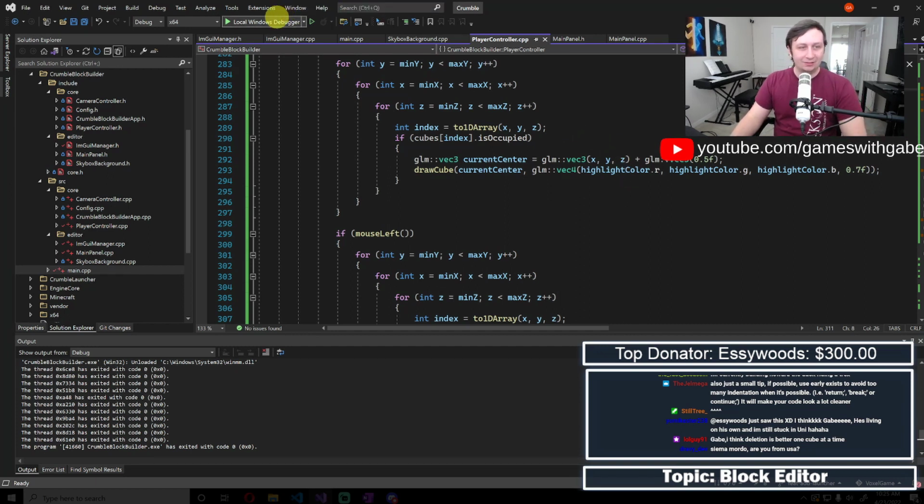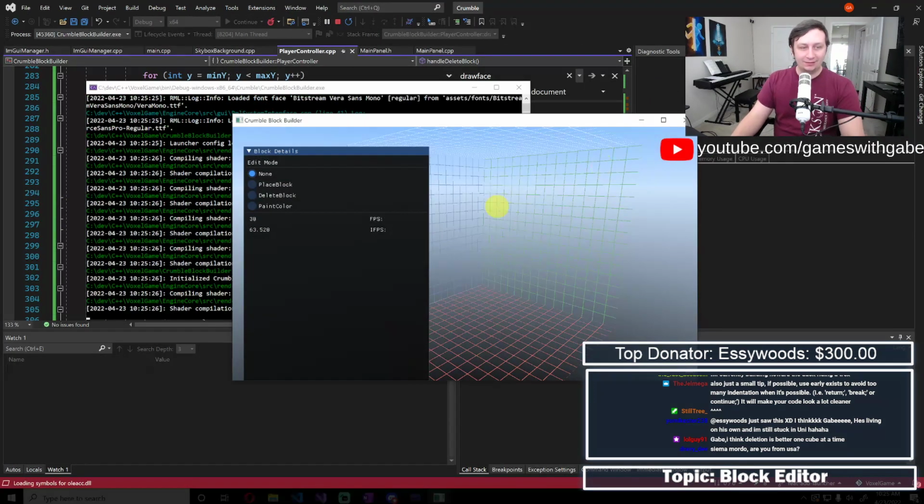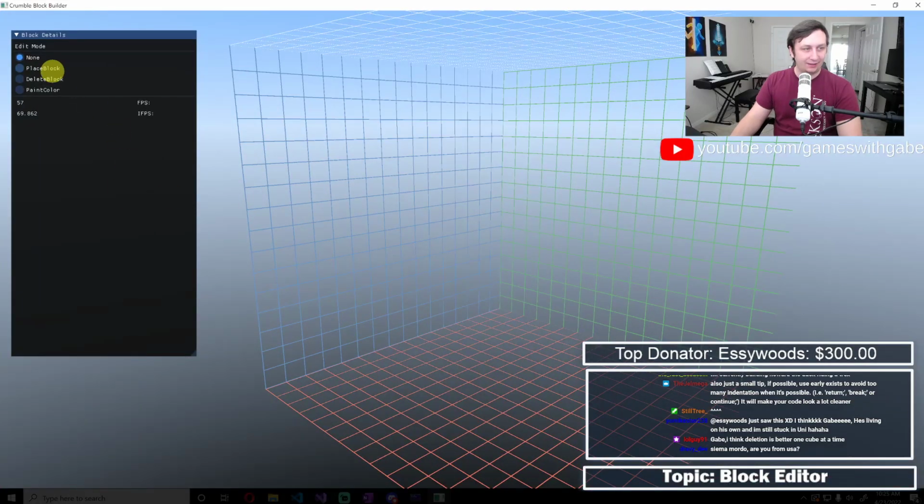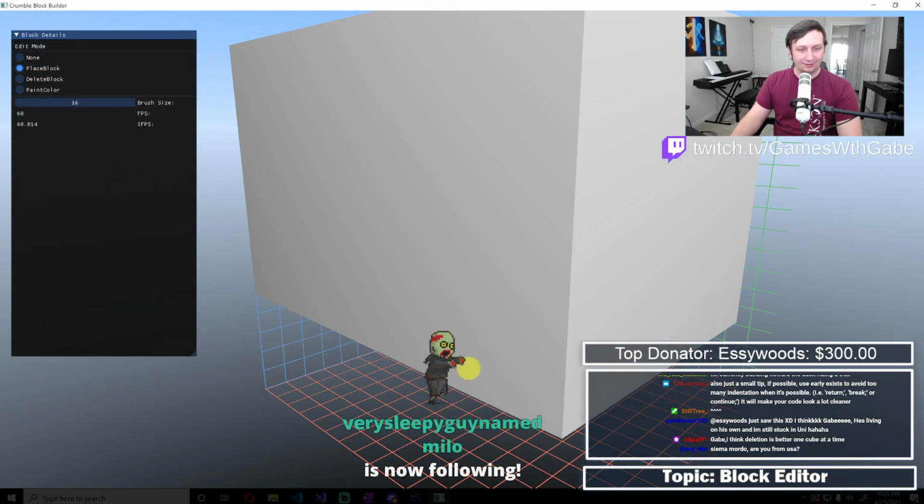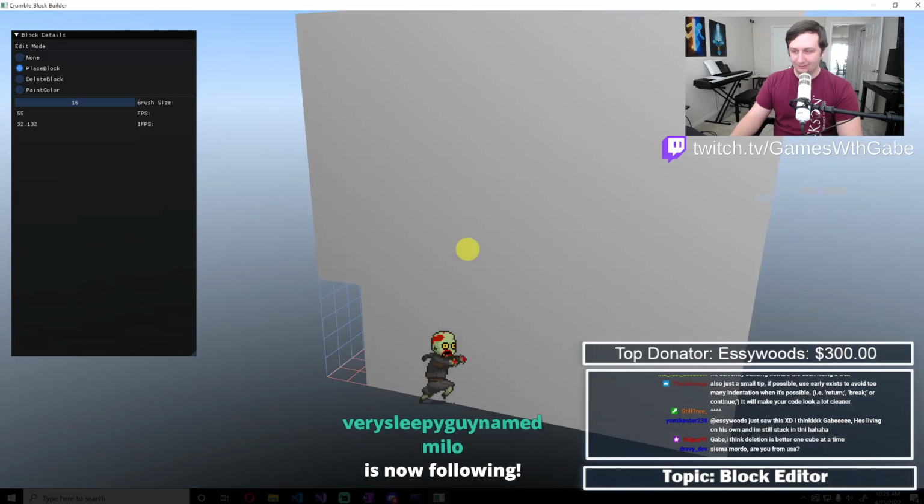Deletion is better one cube at a time. I want to at least have that option there though, because if I allow you to do several, then you could do like this. If I don't break this.